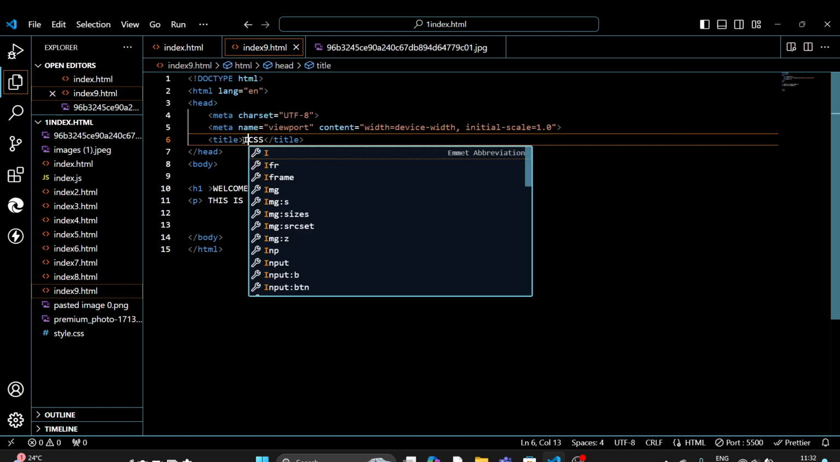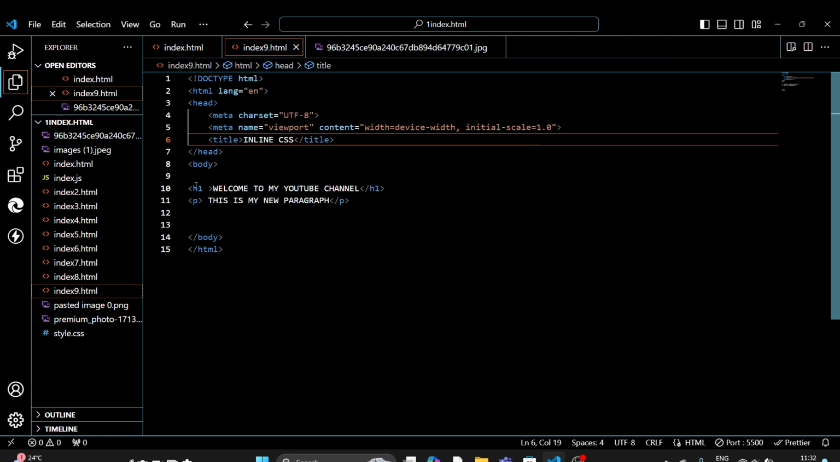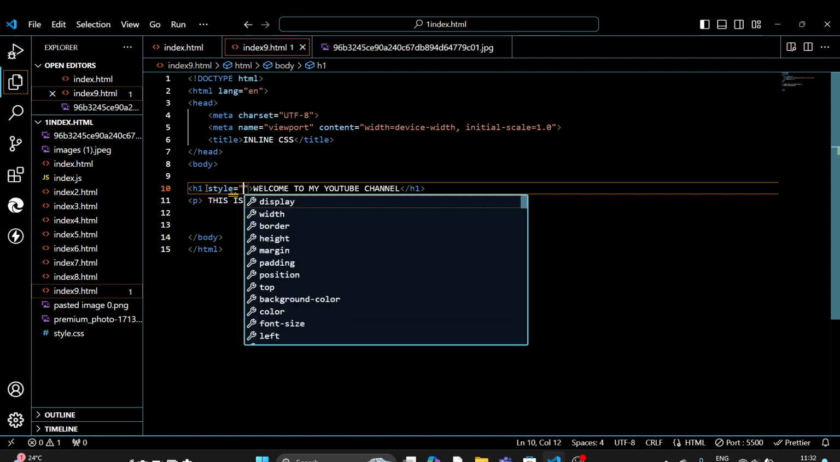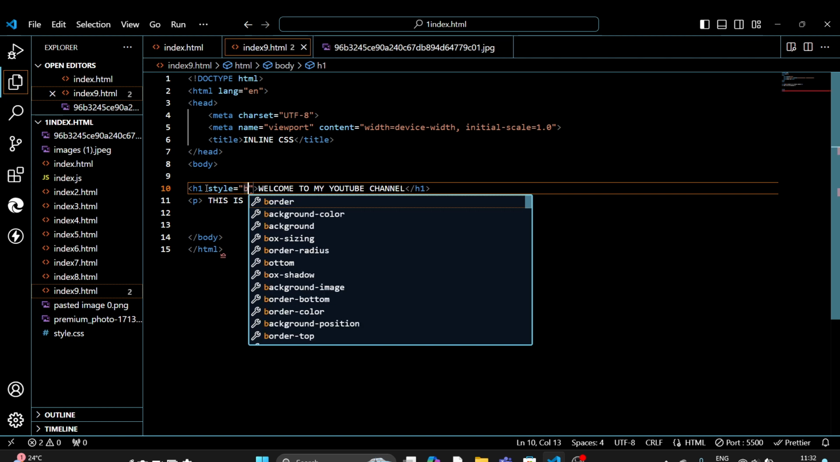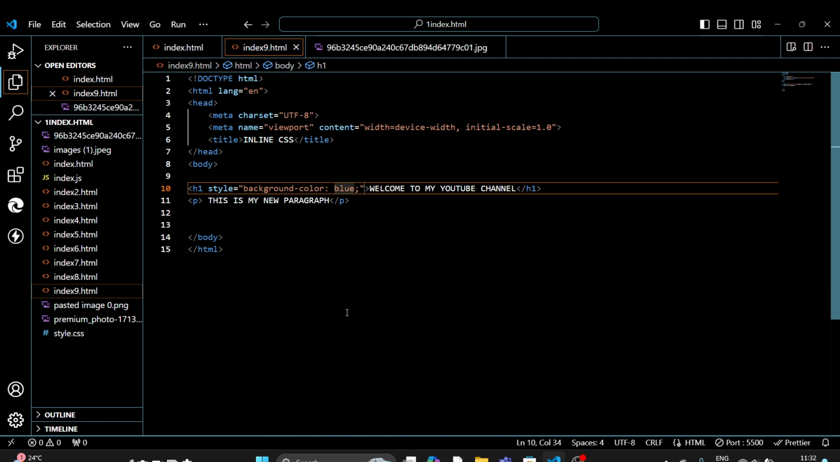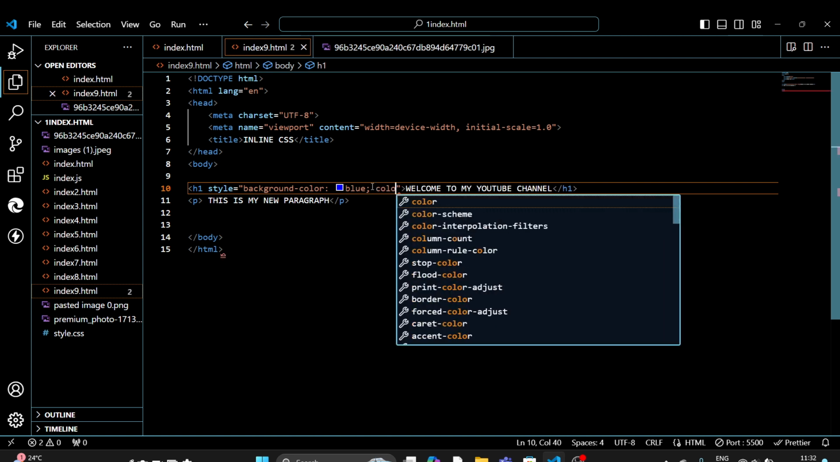I'll change the title into inline CSS, as we are learning the inline CSS. This inline CSS involves applying styles directly to the individual HTML element using the style attribute. Here we are going to use this style attribute. Just write style, then enter. Here I am going to change the background color as blue. After that, I'll give a space and I'll color it.